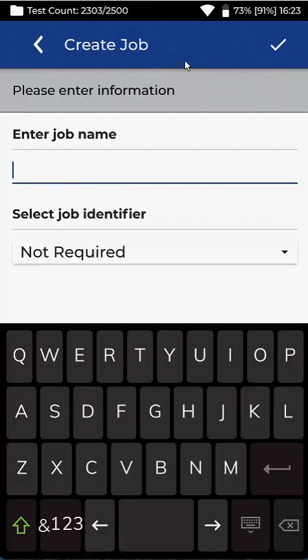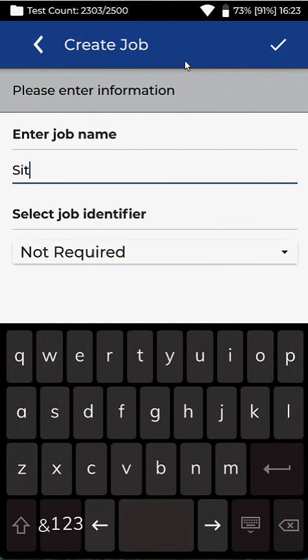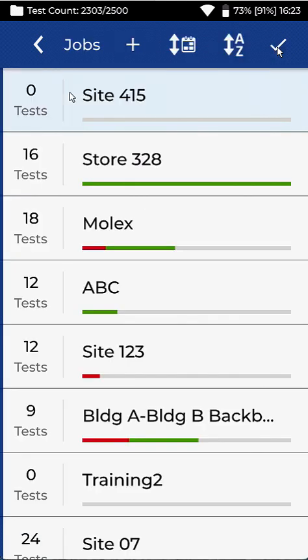And we'll call this Site 415. So we'll enter Site 415. Make sure job identifiers is set to not required. Hit the check mark. So now Site 415 is shown with 0 tests.